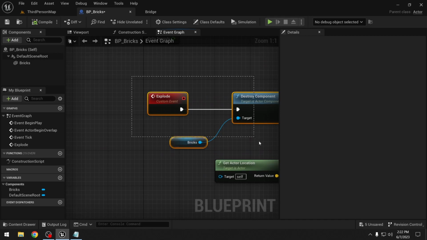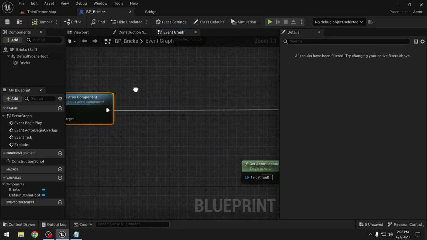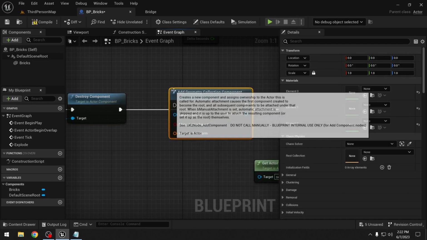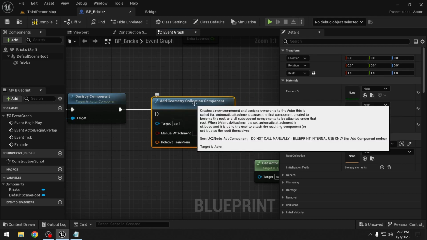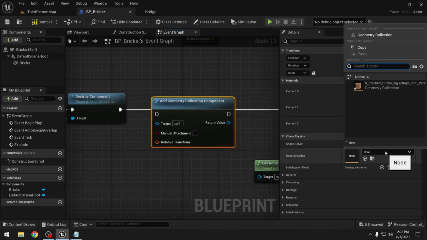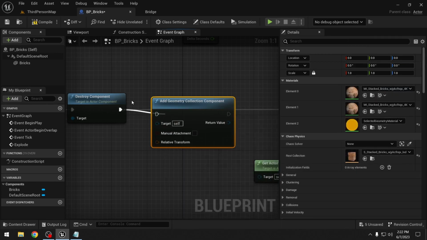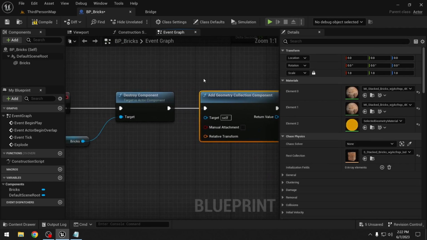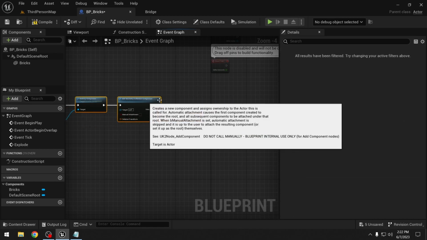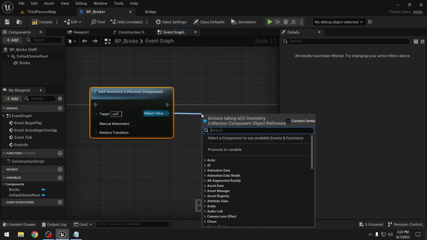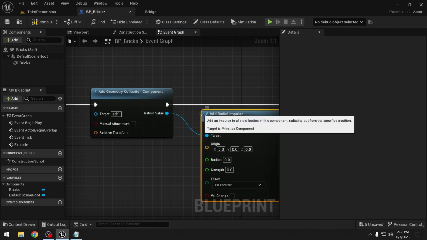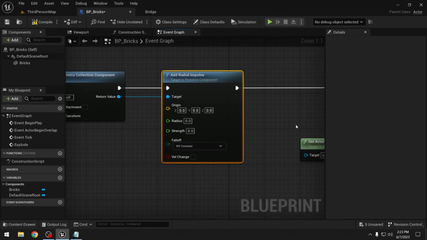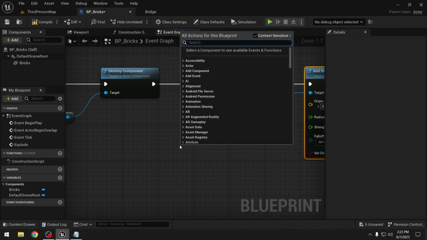So after we destroy this component, let's say we can add a geometry collection component. And with this node selected, let's select the geometry collection that we want to use. And to this geometry collection component, we also want to add some impulse. So let's say add radial impulse. And the origin here will be the actor's location. So let's get actor location.